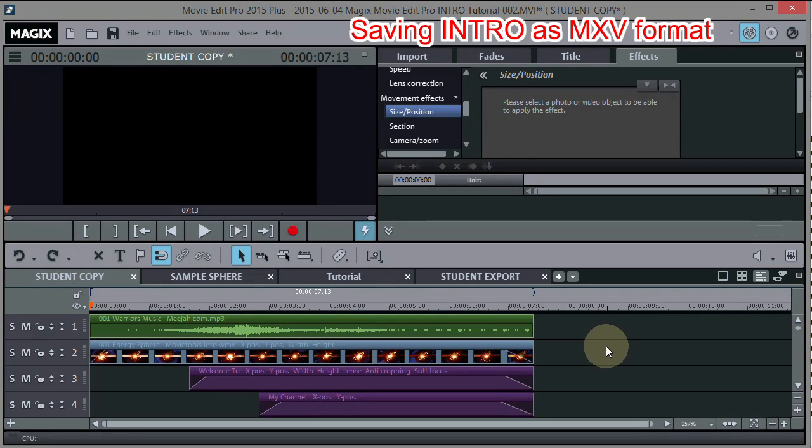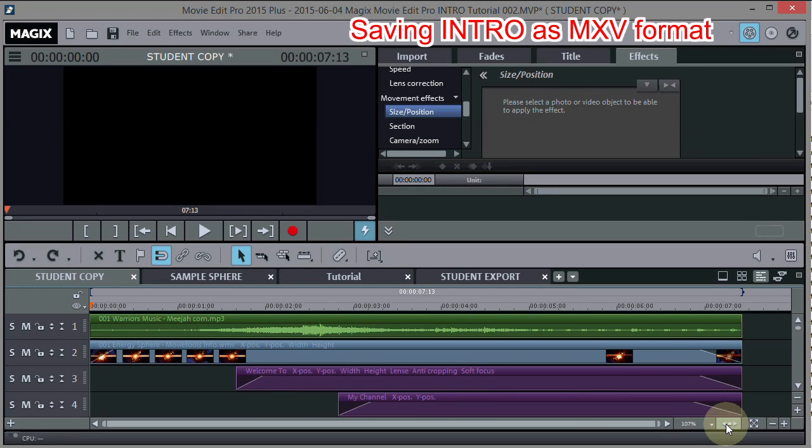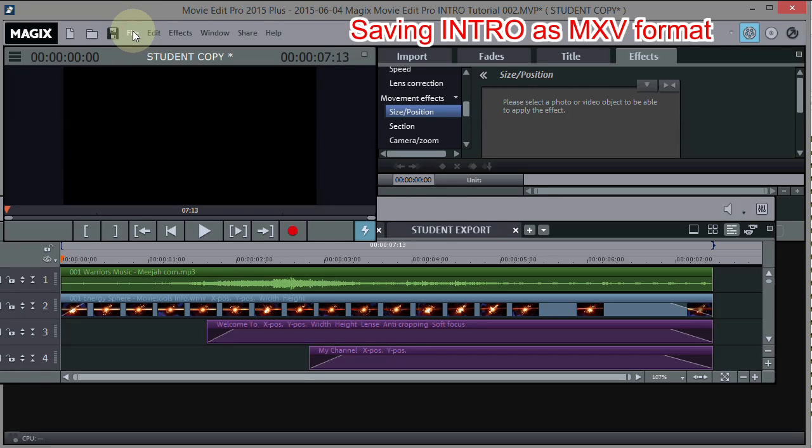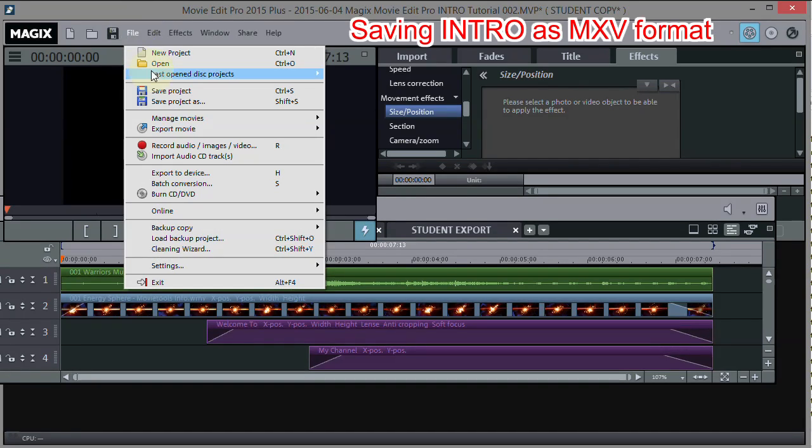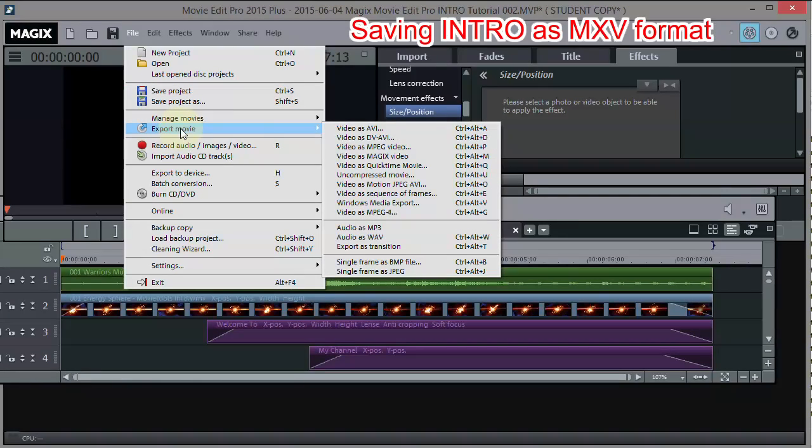Now to export it, all we have to do, just make sure your range markers here are at the ends of the project. And you can click this double arrow. So those range markers are there. Now let's just go and we'll save it as a Magix movie format. So export movie right here. I went to File, Export Movie. Go down to Video as Magix Video. So that's an MXV file. And that's handy so that we can just drag that file to the beginning of any of our projects for an intro. So that'll give us an instant intro. Just a way of saving our intro.